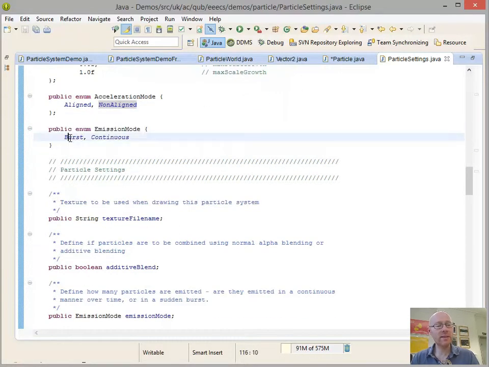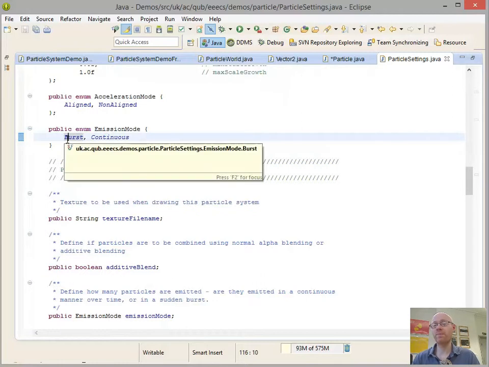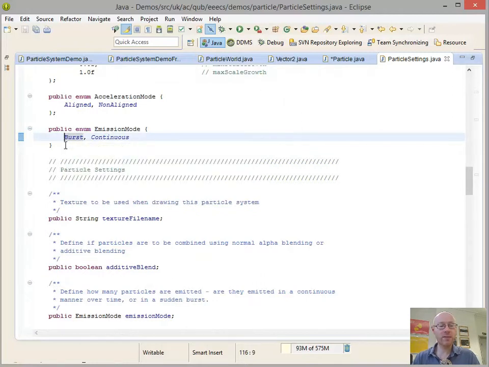Emission mode is either burst or continuous. So for explosion, it's a burst mode. You create a bunch of them all at one point in time. For the other two effects, for smoke and for the particle effect, it's continuous. They're continually being created, a fixed number per second.